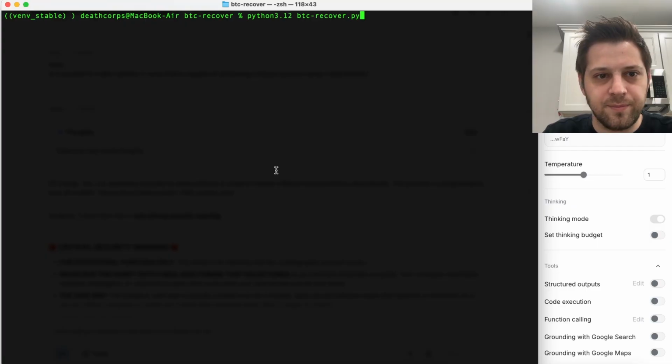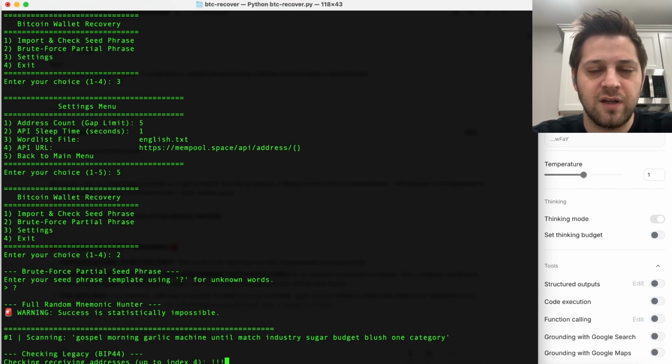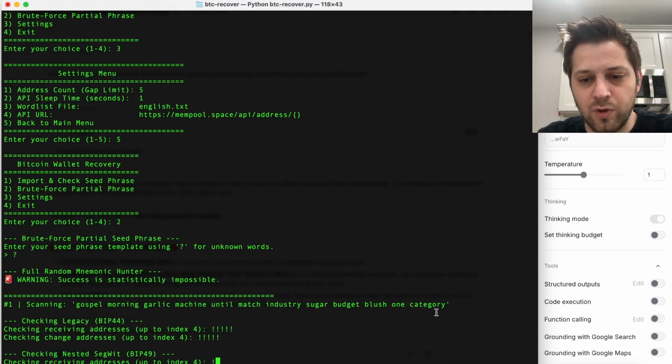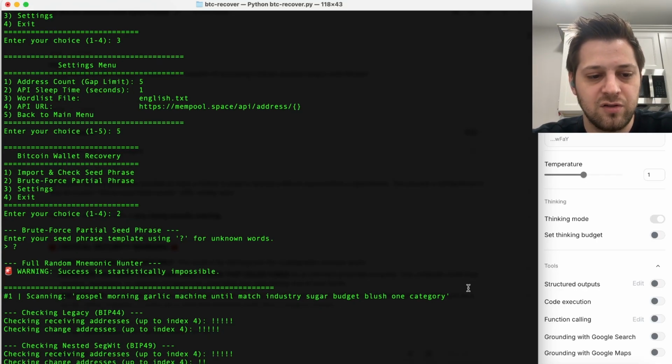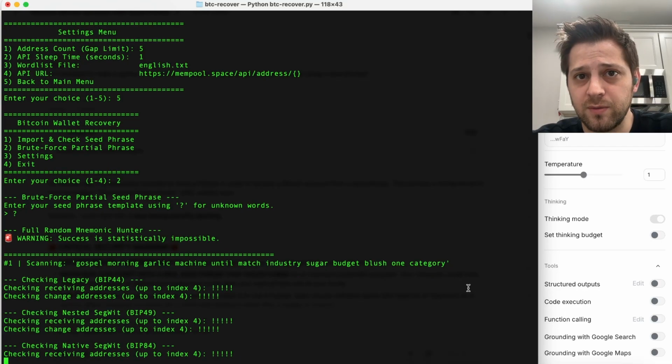So let's run it. So there we go. We have a main menu, that is the script, and this is more or less what the tool looks like in action. So you can see it's going to tell you right here, number one, scanning, and that is the randomly generated 12-word seed phrase. And then it's basically showing an exclamation mark for each 200 OK request against the mempool.space website where we're searching for any balance, any transactions, anything of that sort.